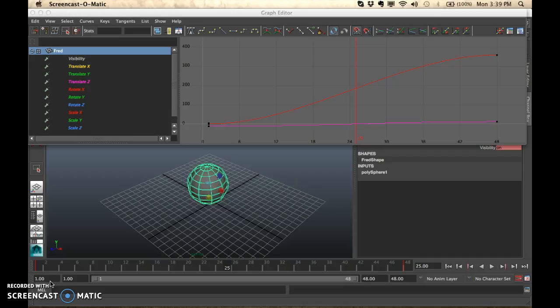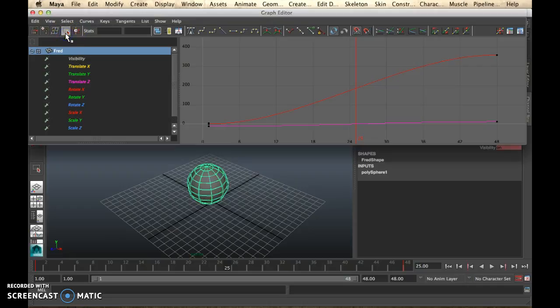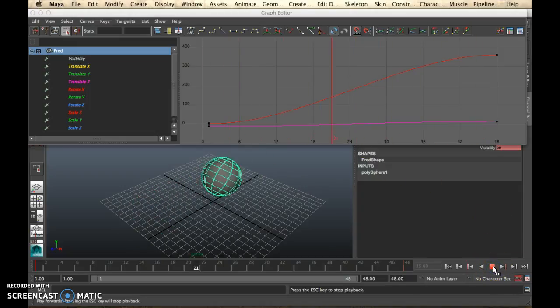There's a really great tool for that in the graph editor, and it's called the region tool, and it's right up here. So that needs to be selected, and then you select the object you're animating. You can see this is Fred, and he's already doing a very simple roll across the z-axis, starting on frame 1 and finishing on frame 48.